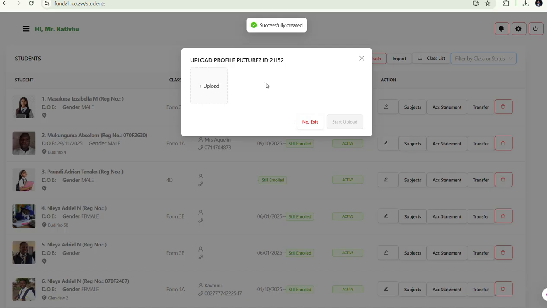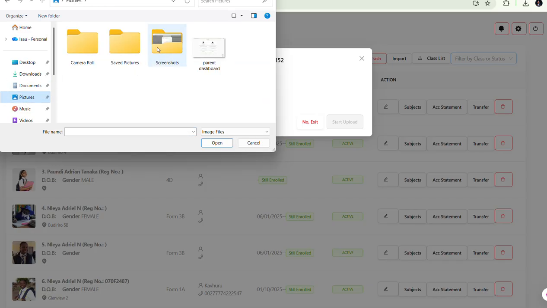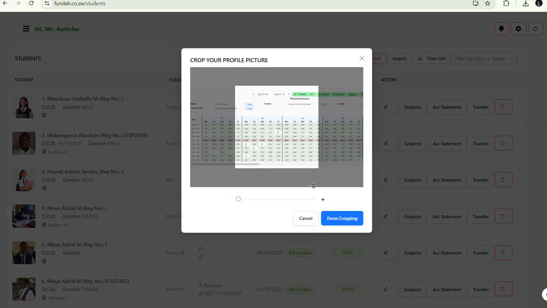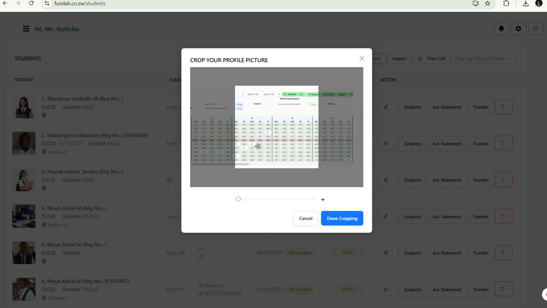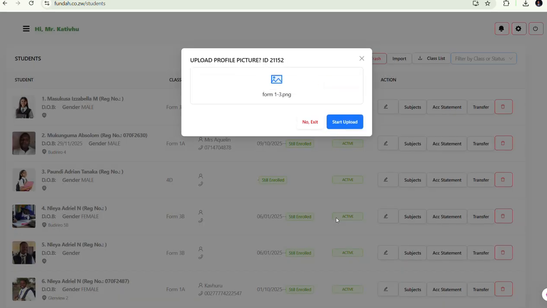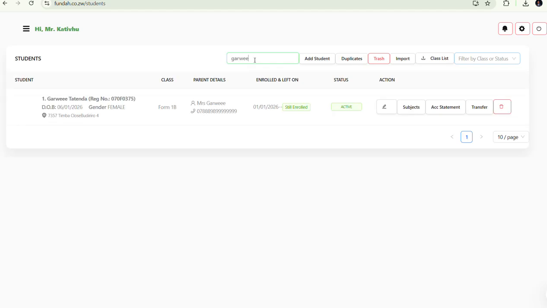So as you can see, the student has been successfully created. Maybe you want to upload the image for this student. So you can just come and pick the image for Tatenda. Now I need to crop it. Then I can say done cropping. Then I can say start uploading. So if I search for Garwe, this is Tatenda Garwe that we have created.